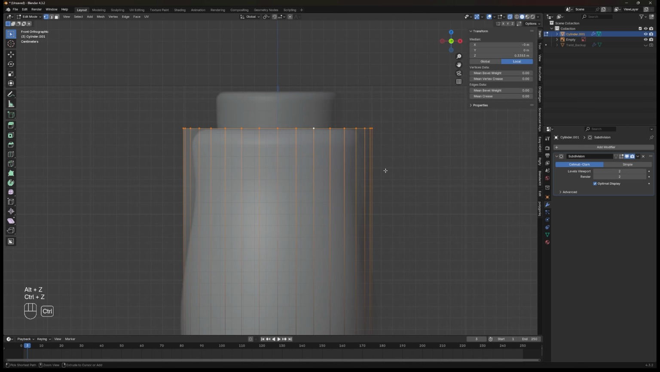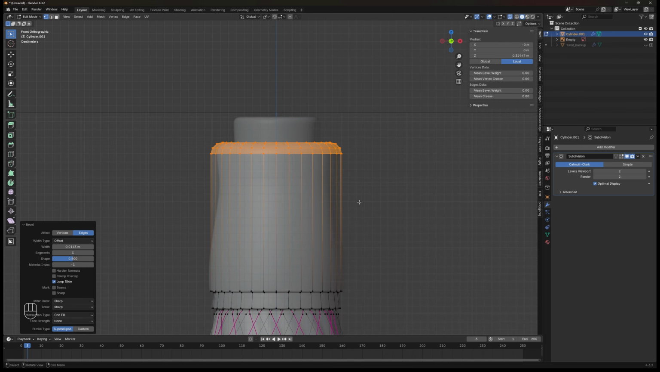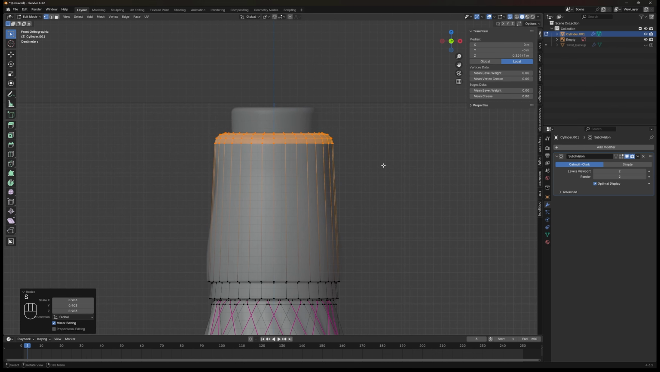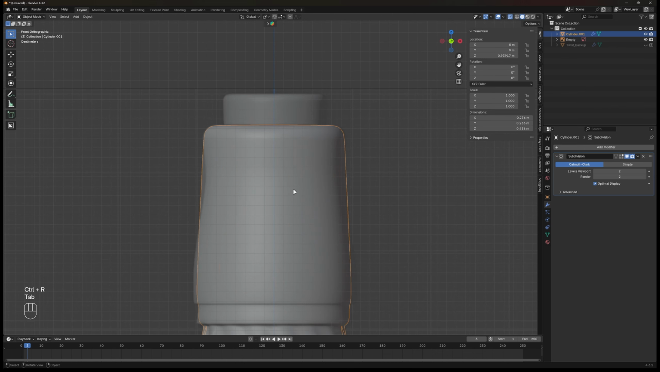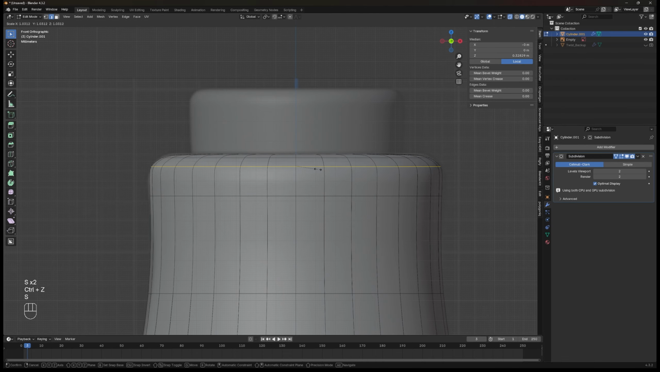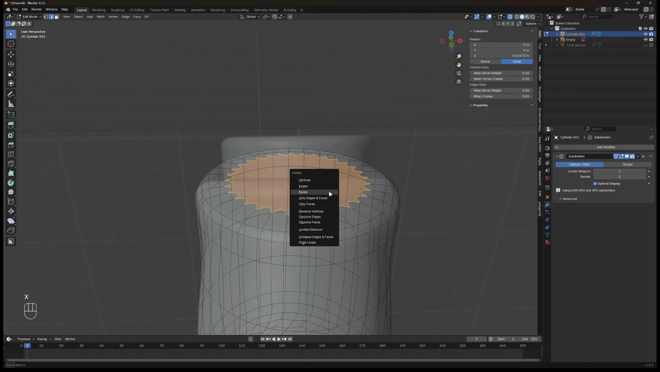Hit Ctrl plus B to bevel the edge and scroll up to increase the segment to 3. Scale it a little, then place 2 loop cuts in the middle here. Adjust its position until it traces the reference and delete the top face.